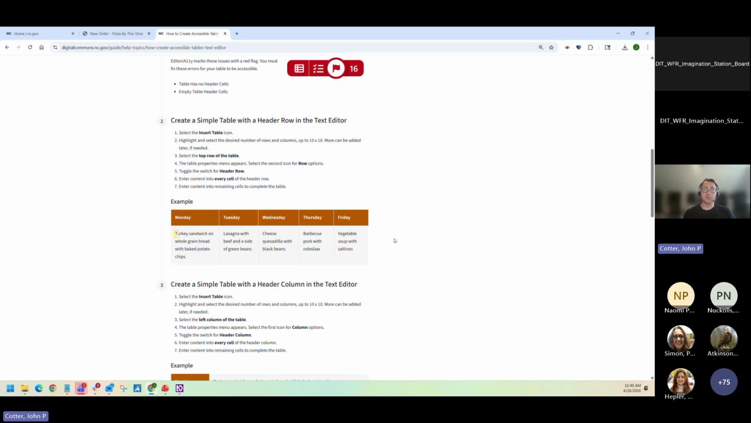So it said row 2 first, right? And then it read the cell. So I'm going to go one cell to the right, that lasagna cell, and let's listen to what it says. I'm going to press Control Alt right arrow. "Tuesday column 2 lasagna with beef and a side of green beans." Jen, you must have been hungry when you made this. So it said Tuesday column 2, and then it read the data.